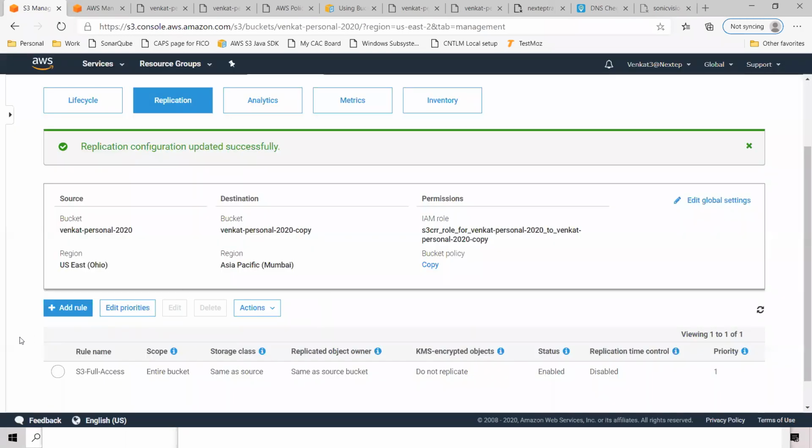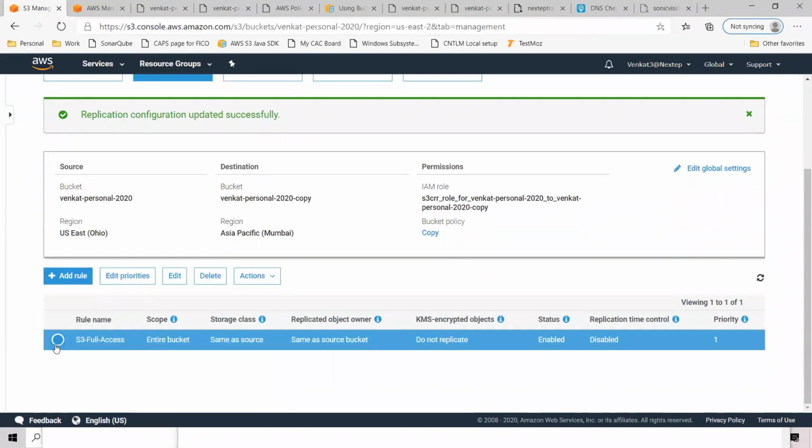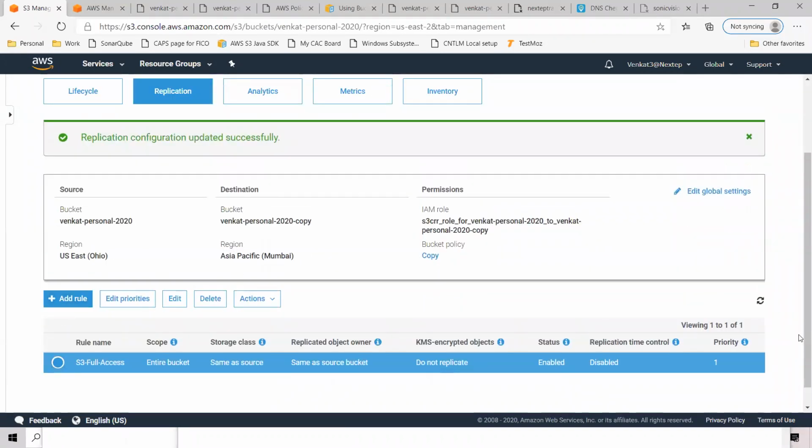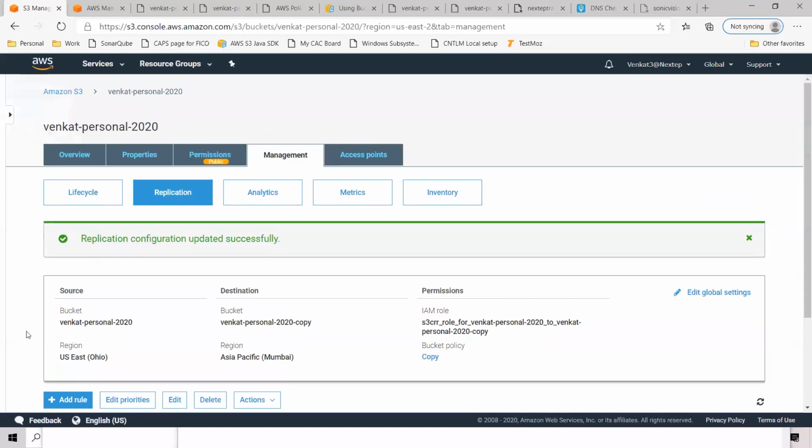Actually, I should have renamed the role name as copying from Ohio to Mumbai region. So that's it. That's all you need to do. It will assume the appropriate role, the background process that AWS uses will assume that role and then copy the files from Ohio to Mumbai region.